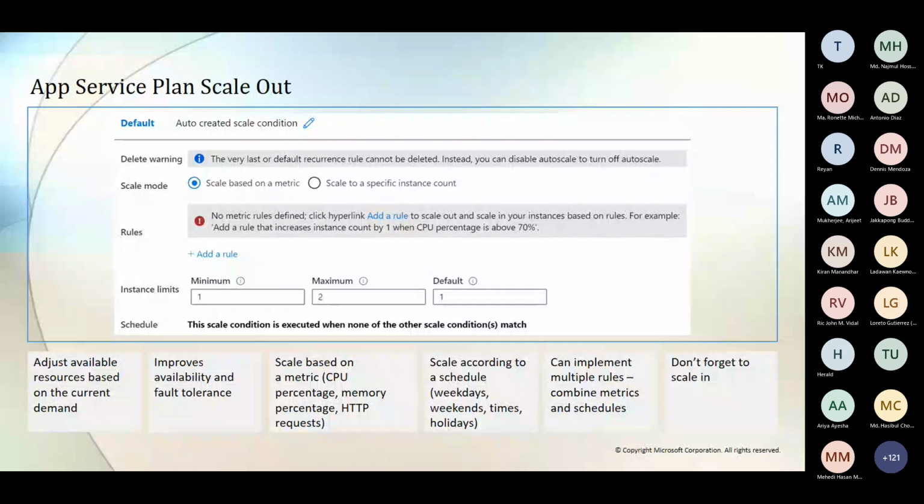Scale according to a schedule, like weekdays and weekend times. Suppose on the weekend you can scale out less, and on weekdays you can scale out more. In this way you can also schedule. You can implement multiple rules and combine metrics and schedule. Scheduling means by days or time.